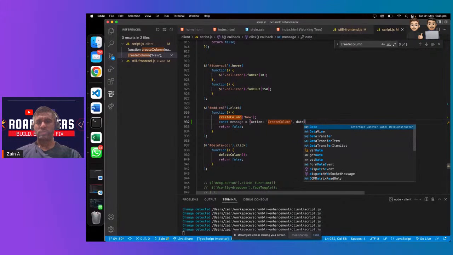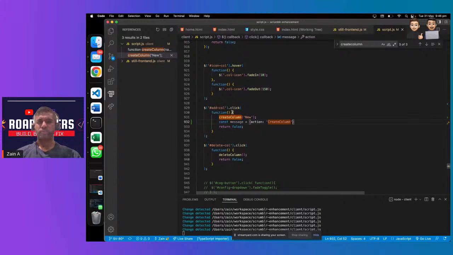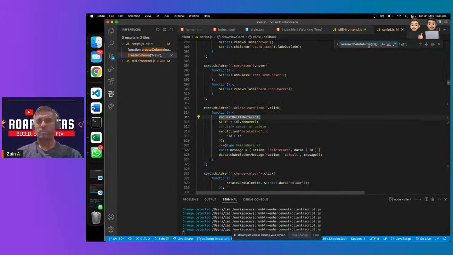And then data. So what was the thing? Selection ID. So request delete, right, so it was coming in this one. ID, but I don't have the ID over there, do I?